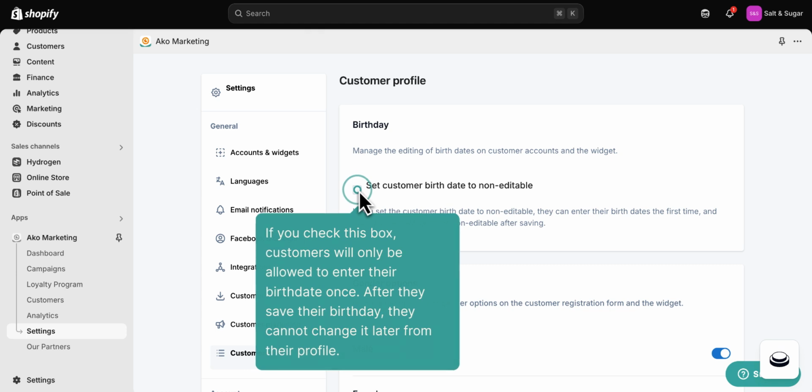If you want to control how customers input and edit their birth dates, go to the Birthday section. If you check this box, customers will only be allowed to enter their birth date once. After they save their birthday, they cannot change it later from their profile. This helps to prevent inaccuracy and fraud.